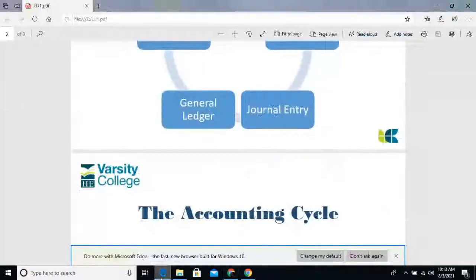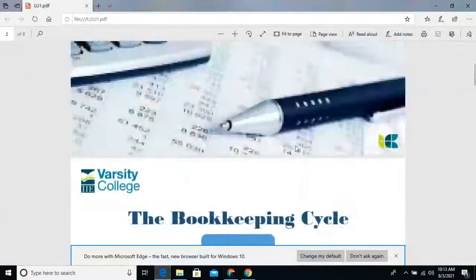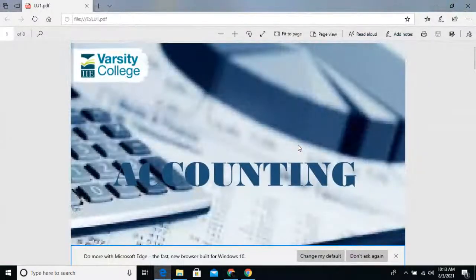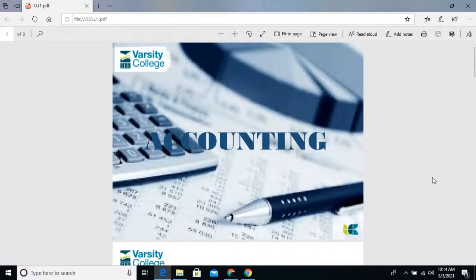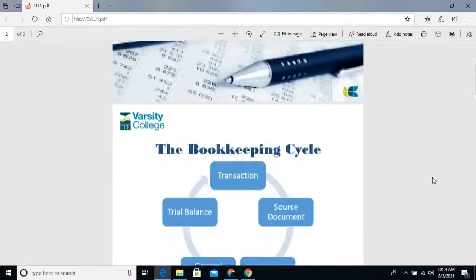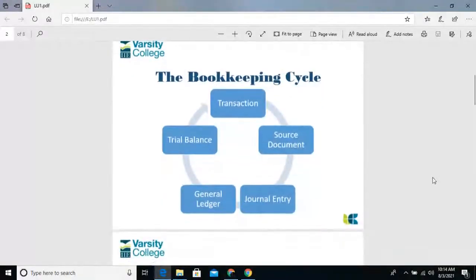So the topic that we are doing now is bank reconciliation. We are doing the bank reconciliation statement. I'm just going to talk briefly on what that's all about, and then we're going to get into an actual exercise.